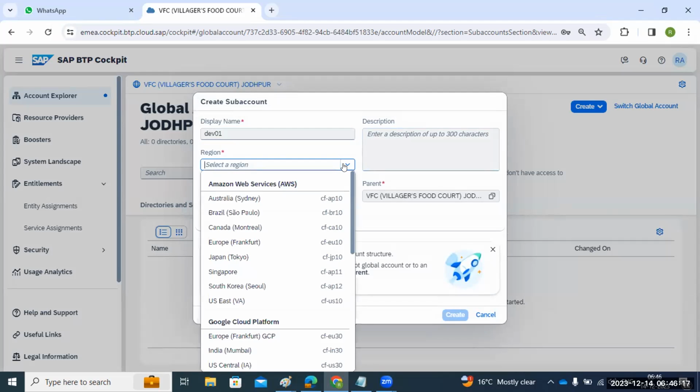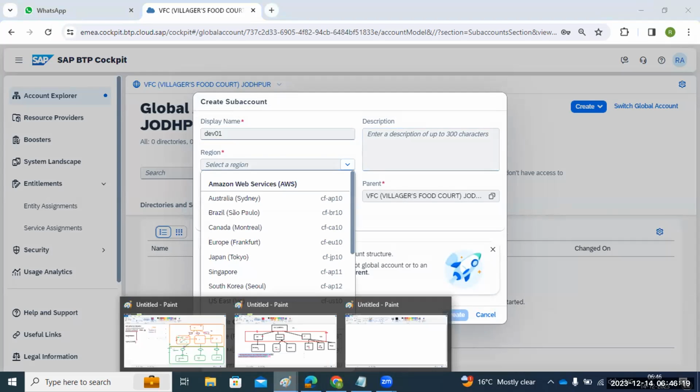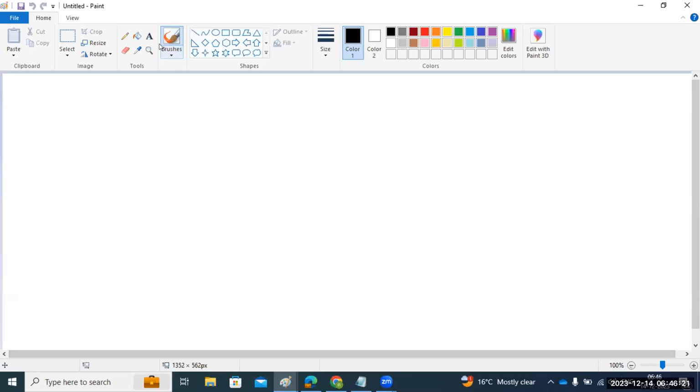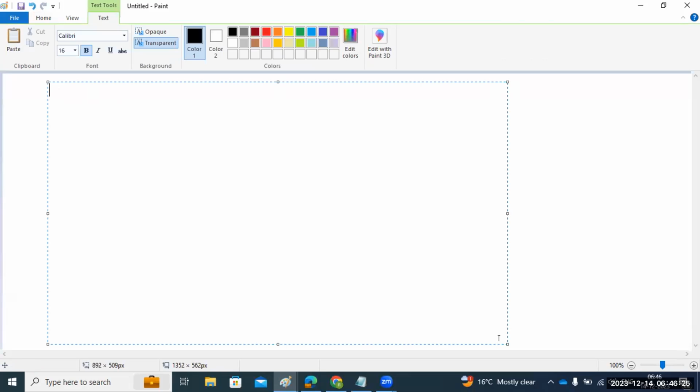Either region. Let's discuss some more things about regions. Regions are specific to your geography.